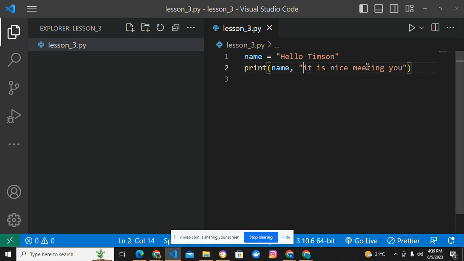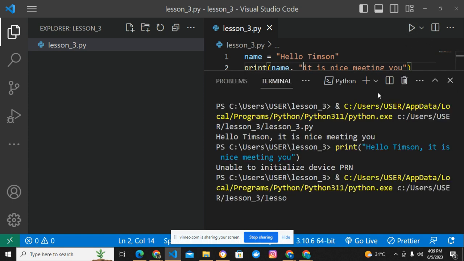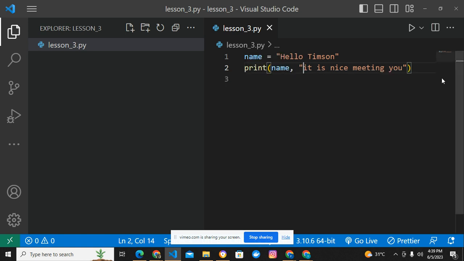And of course, this one has no variable. It is not stored in any data, so it is expected that I put quotation mark. So if I run it, it will show, "Hello, Timson. It is nice meeting you," just the way it did before. You understand? And of course, I can as well run these.